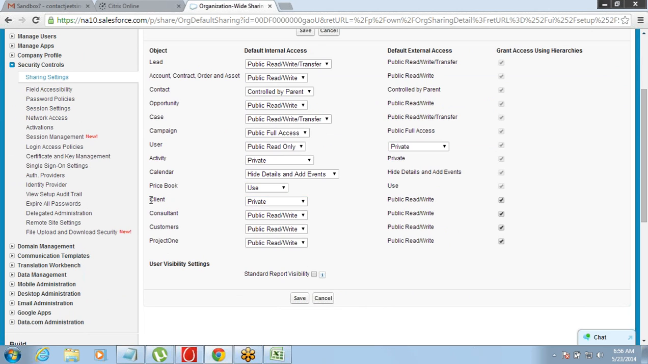So see, the important thing that we need to understand here is that I am just saying private or public for the data under an object. I am not specifying the name of a user or group of users, right? That is the reason why this is called organization-wide default. Whatever rule you define here is applicable to the entire organization. So this becomes a default for the entire organization.